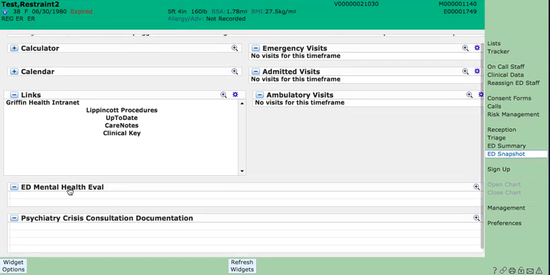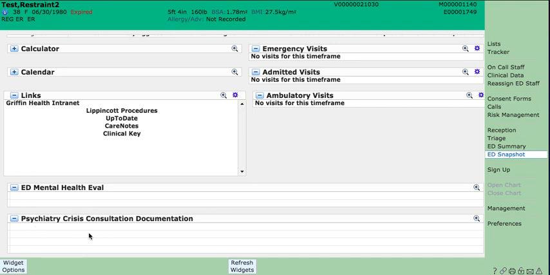And then at the bottom you have your ED mental health and psychiatric crisis consultation documentation. So as the crisis team does their documentation, it will pull into this section so that we can easily see what the patient is waiting for, whether they're waiting for a consult, to sober up, a bed search, whatever the case may be. We can easily see that in this report.